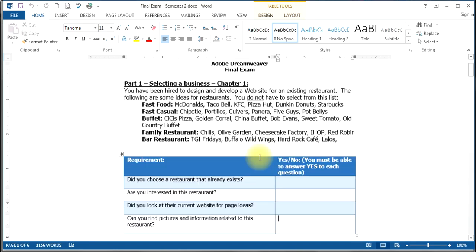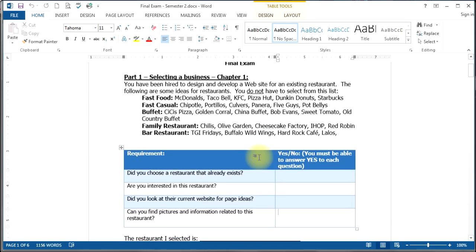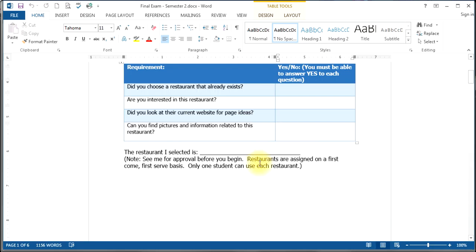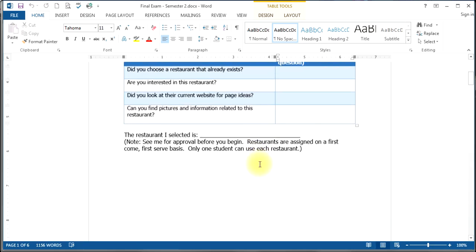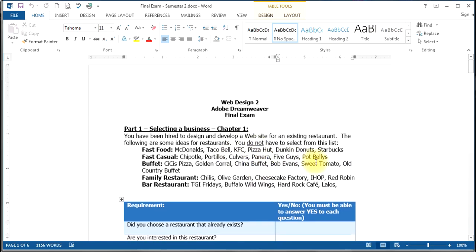All right, once you've chosen a restaurant, you're going to start on part 2. Part 2 is where I'm going to start doing the step-by-steps with you just to get you started. The restaurant that I'm going to use in the example is IHOP. You are not using IHOP necessarily. That's just going to be the example that I use.